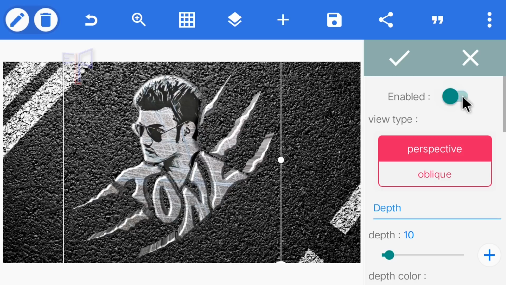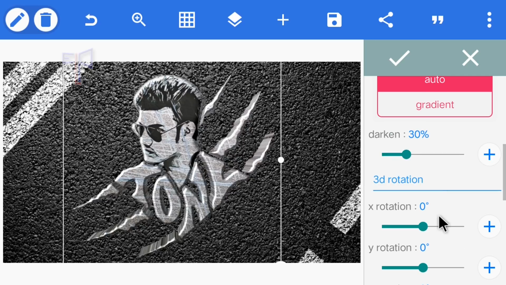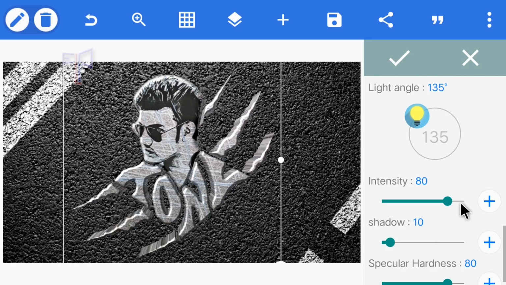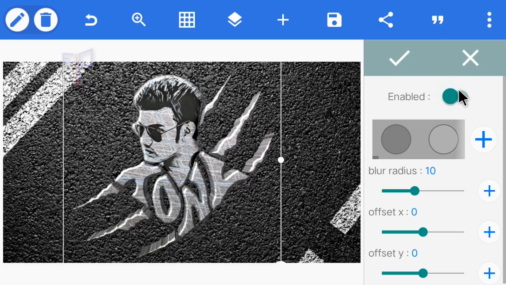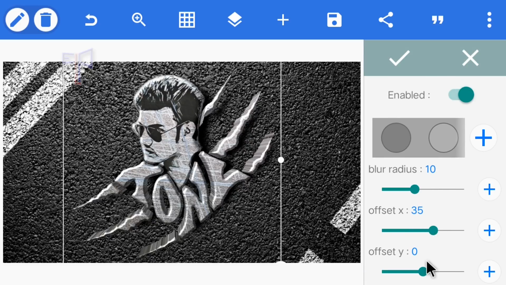This is for 3D view. Move the shadows to the right bottom.